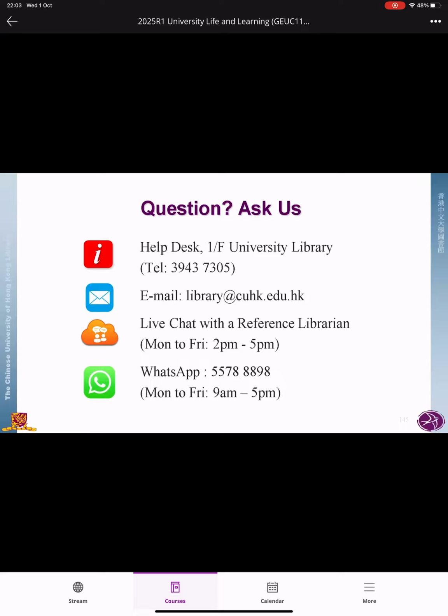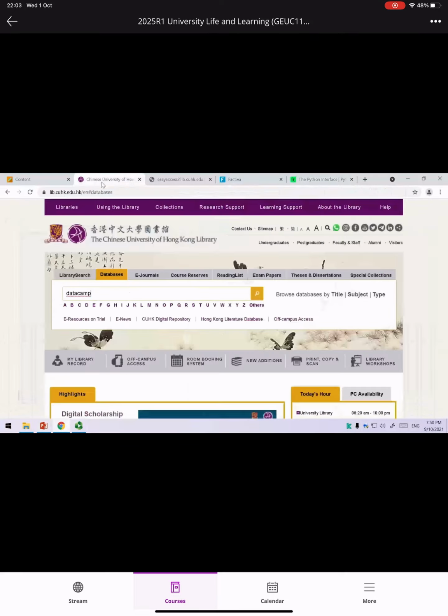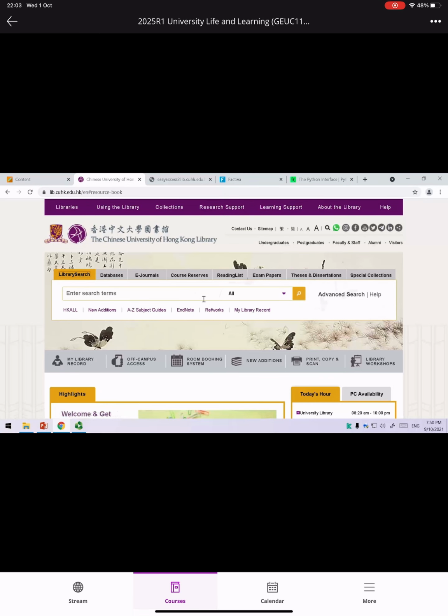If you have your own machine, you can actually have a look here. Okay, we have the EndNote and RefWorks here already. So when you have time, you can just go there and have a look. Any question?